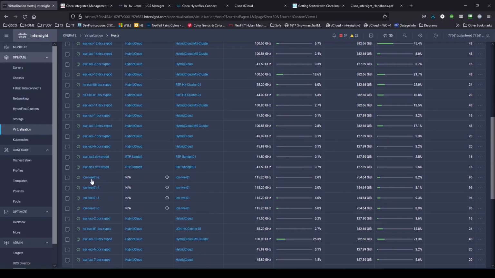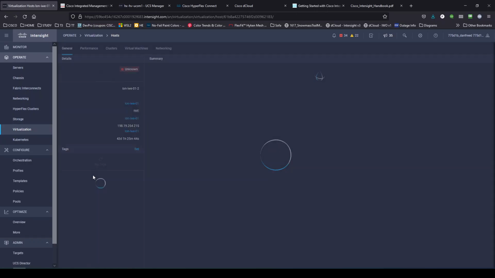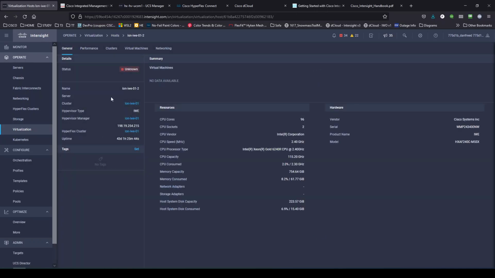What else? Let's click on one of these Intersight Workload Engine nodes. What we're really looking at here is a VM, right? Because basically this Hyperflex cluster, actually I believe this is a Kubernetes cluster, and we'll take a look at that in just a second.